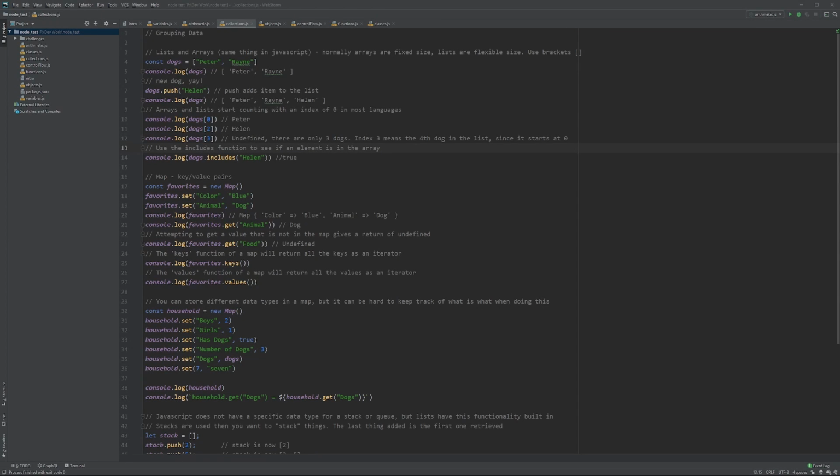Most programming languages have the concept of a collection. Collections are just ways to store data together. A very common type of collection is a list or an array. In JavaScript, they're treated as essentially the same. In most languages, an array has a fixed size, whereas a list is flexible and you can add things to it as much as you need to. And to create one of these things in JavaScript, we use these brackets.